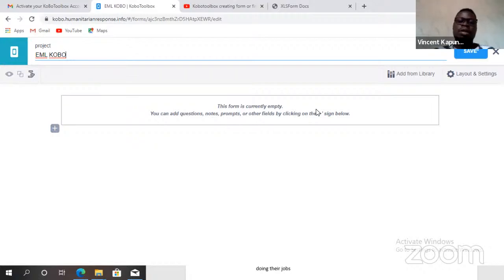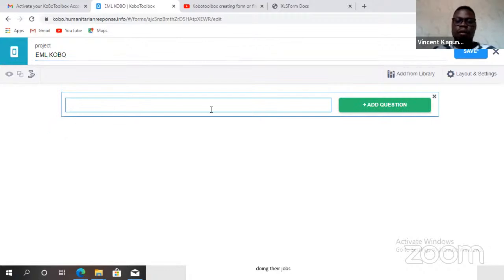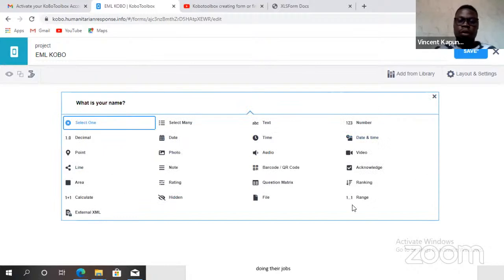Well, yeah, it is. Then you can add questions, notes, prompts, or other fields by clicking on the plus sign below, which is here. If I click on plus, it's going to give me this box saying add question. What question do you want? The first question that you might want is, what is your name? Like that, with the question mark. Then click on add so that you have these options.